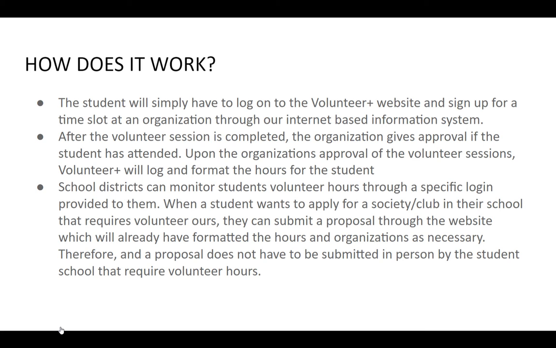School districts can monitor students' volunteer hours through a specific login that's provided to them. When a student wants to apply for a society or club in their school that requires volunteer hours, they can submit a proposal through the website, which will have already formatted the hours and organizations as necessary. Therefore, a proposal does not have to be submitted in person by the student.